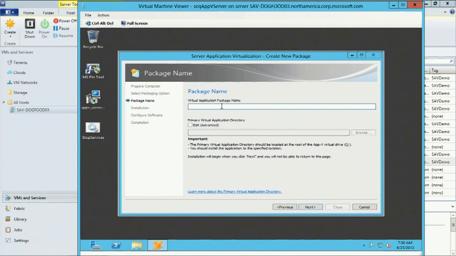And so now it's asking us to give it a logical name for the package, and I'll call it AppV Server Madrid, June 25th. And then what you see here with this directory is what they call the primary virtual application directory. So it's the best practice when sequencing to always try to install as many files as you can into this location that the sequencer gives you.